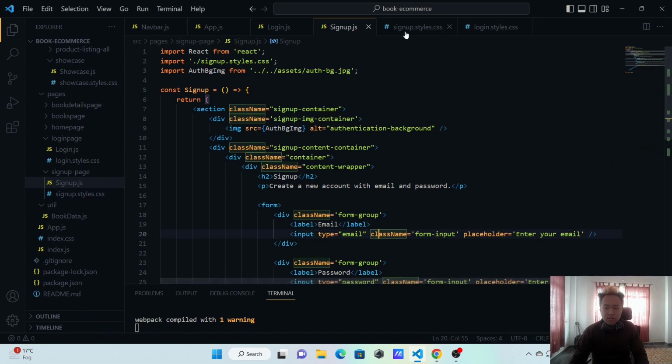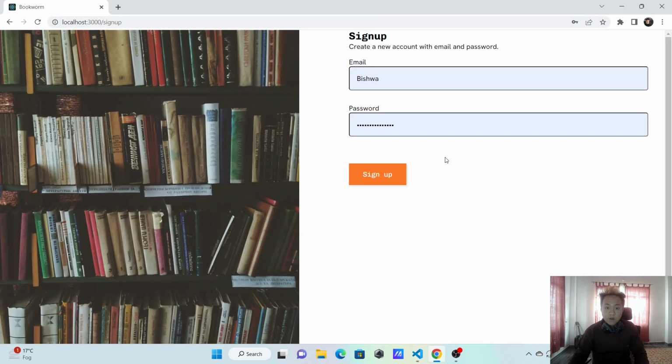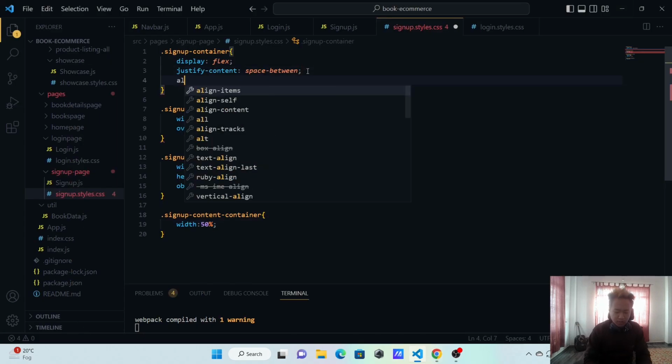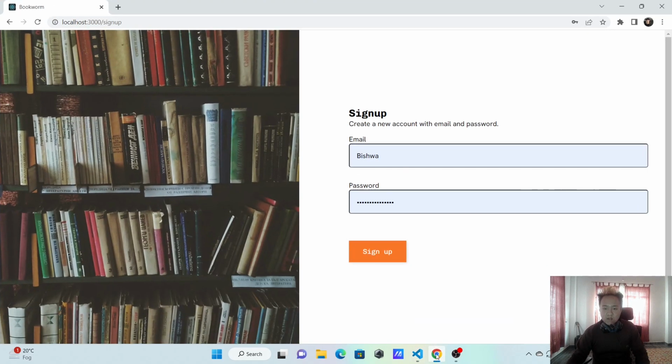One thing is, let me go to the sign up styles of CSS, and let's just set this to 50. Save that. Okay, now this is way much better. And another thing that I want to do is set the align items property here. Align items to center. Let's just save that, and there you go guys. Now we have the sign up page right in between. I think this padding is way less compared to this spacing that we have over here.